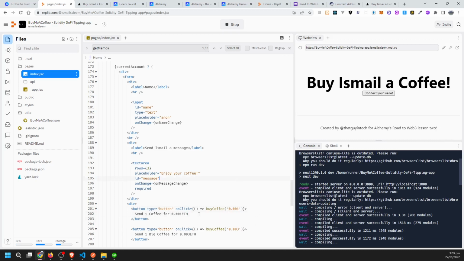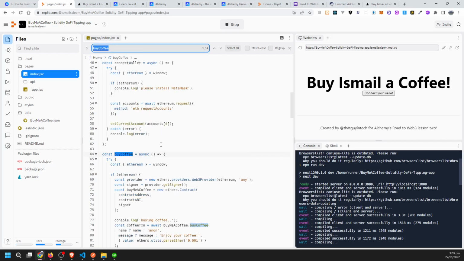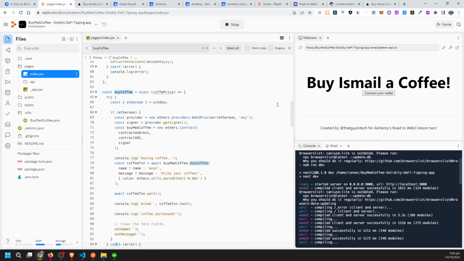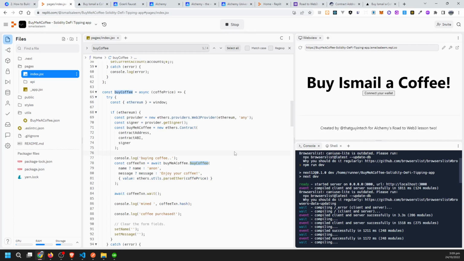Okay, now let's go to the function buy coffee and pass the coffee price here and use it inside here. There it is. Now let's check.